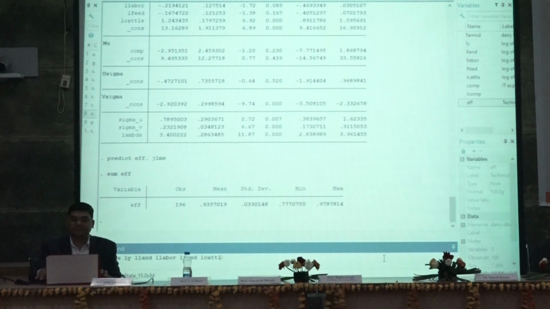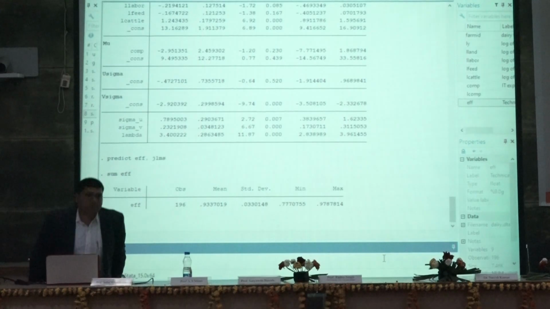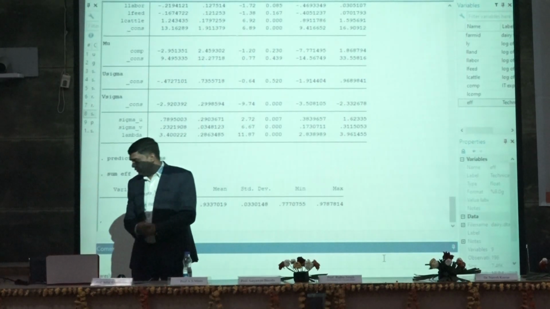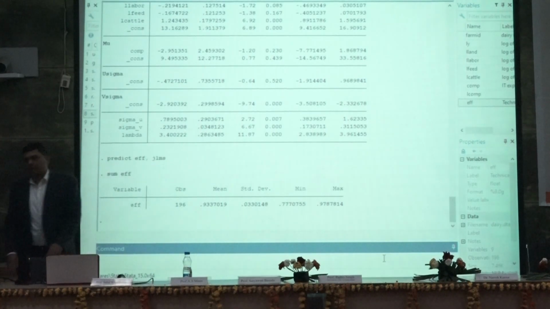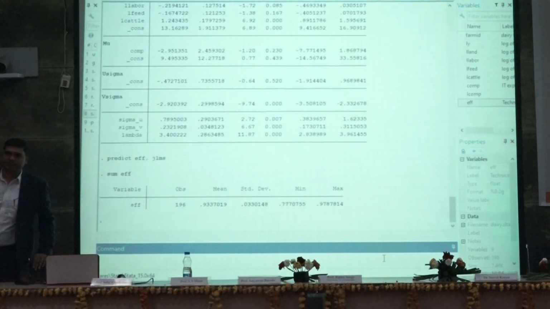If there is any doubt, you can ask, or if you want to run the code, you can come and run the code for the stochastic frontier using cross-sectional data. Anyone who wants to come, because it's a hands-on session, you have to come.